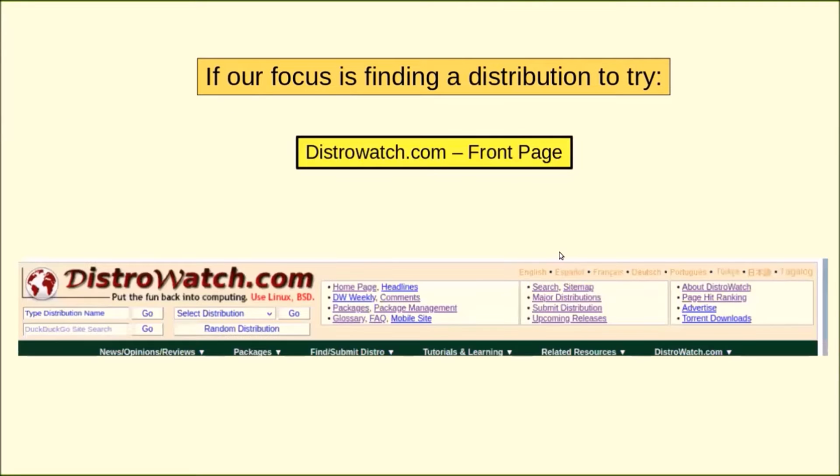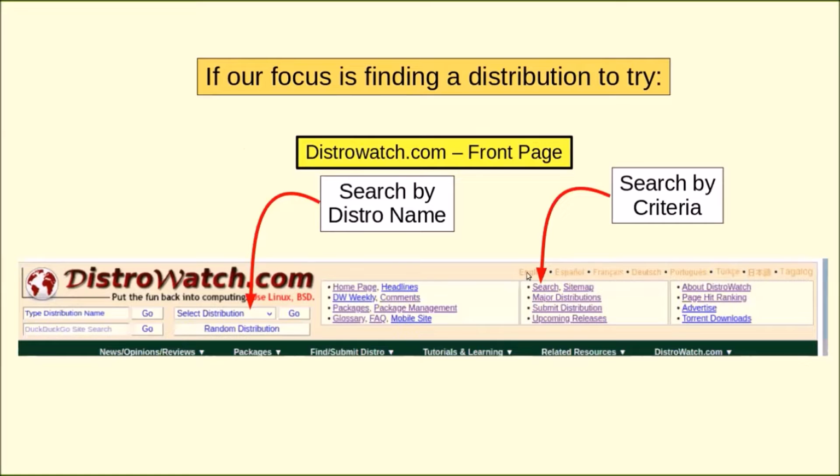Now, if your purpose is to find a particular distribution or learn about a particular distribution, and you go to the front page and you know the name, you can just put the name in here and drop this down and find the name, and it'll take you to that page. But what you have to do is you look at that one, then you go back and you look at another one, and another one.